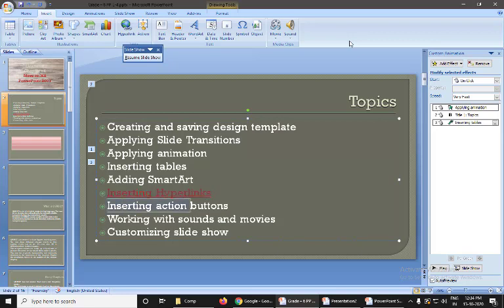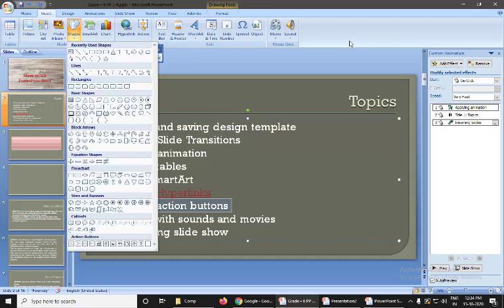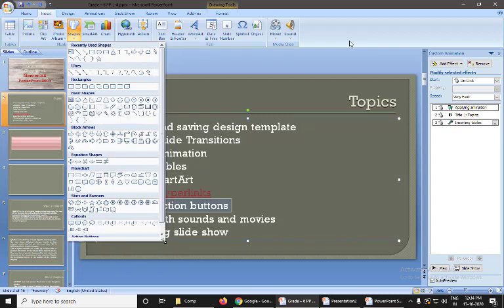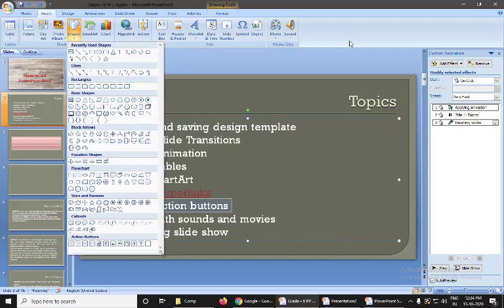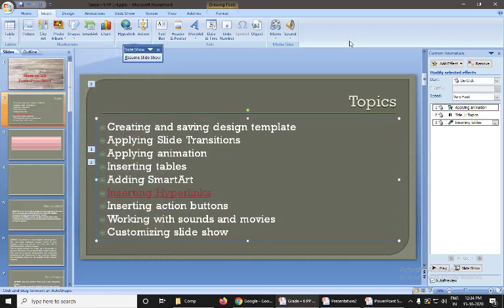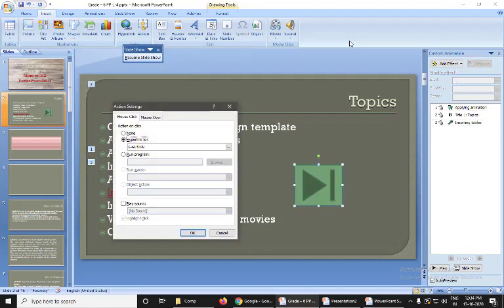Then next is inserting action buttons. So again, go in the insert tab. Then here you have the shapes. Here you can find the action buttons. So here you have the pre-built inbuilt action buttons. From those you can choose whichever you want and click and insert. So for these buttons you can give the hyperlink, you can give your address, so that whenever you click on this button, it will take you to that respective page. Okay.